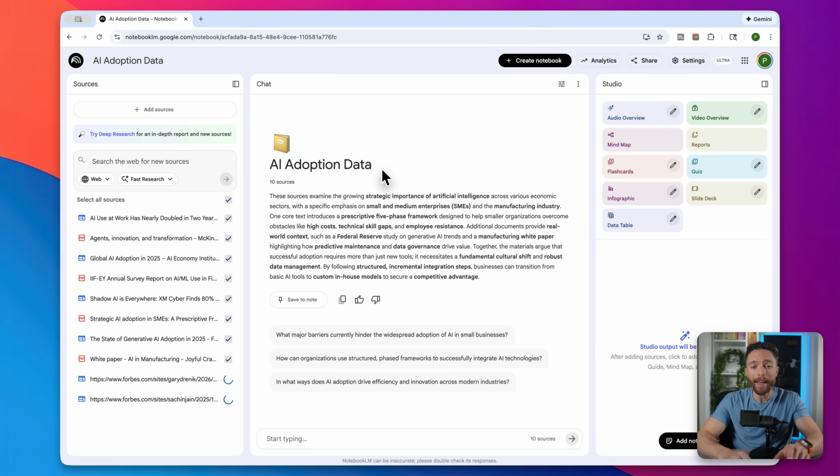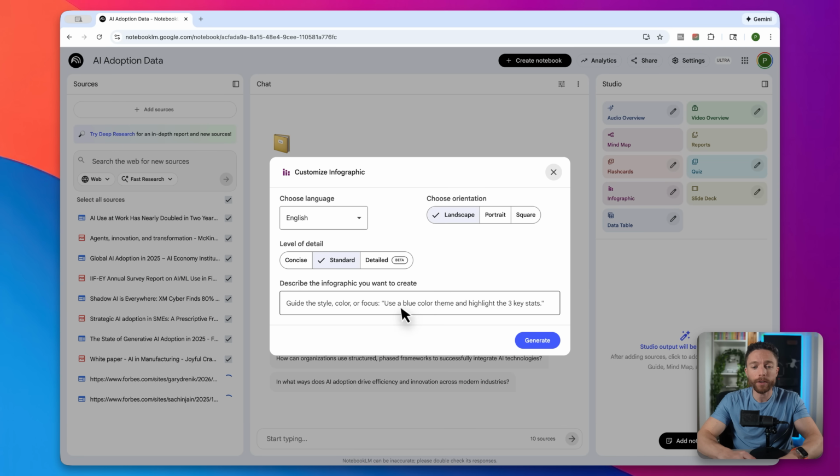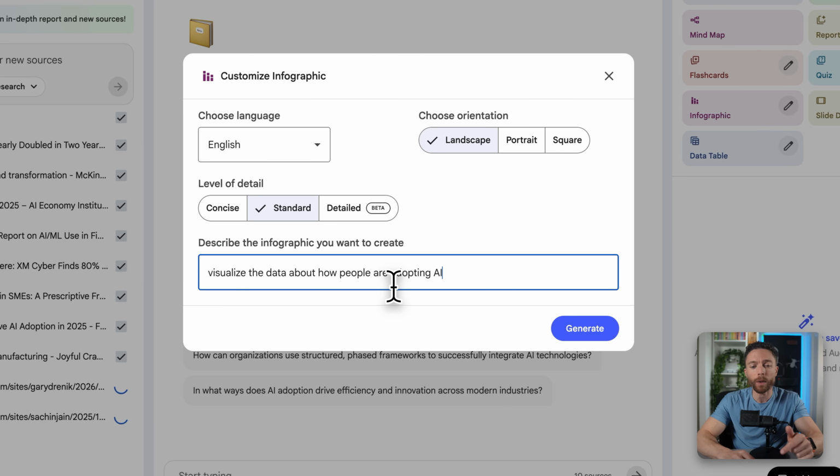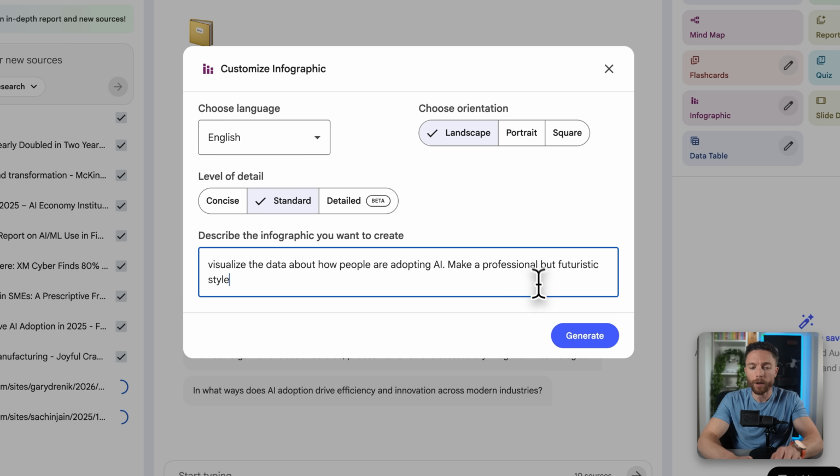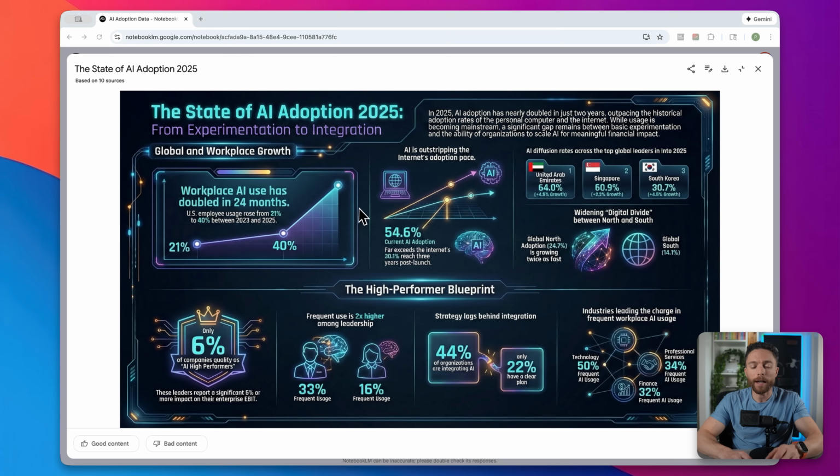And finally, if you have a notebook that has a lot of data in it, such as this one that's all about AI adoption, make sure to come over to Infographic and tell it to visualize that data. Here I'm asking it to visualize the data about how people are adopting AI. I can even tell it what style I want, like make it professional but futuristic style, and you'll get a nice visual representation of all that data.